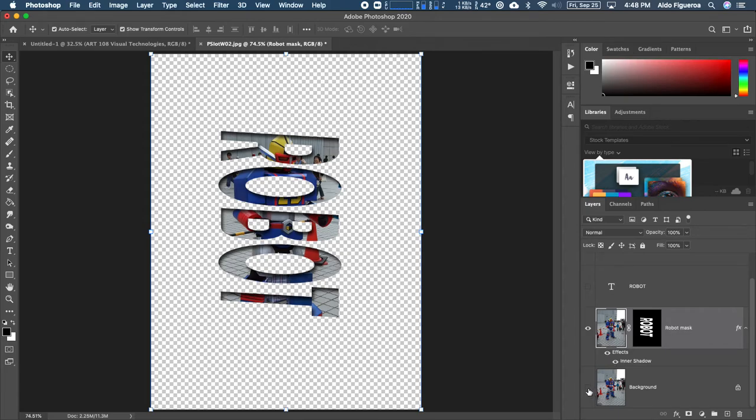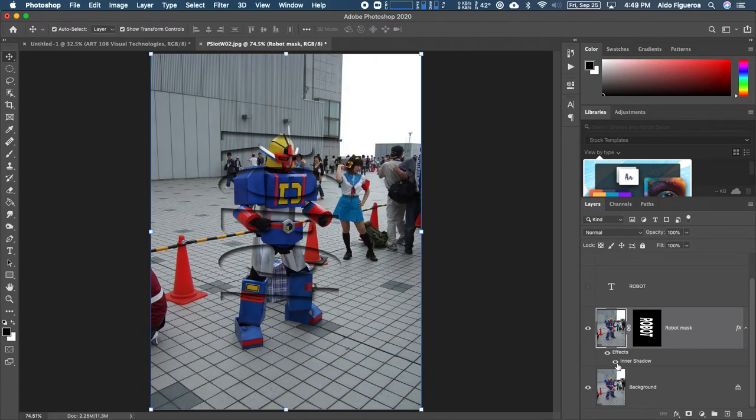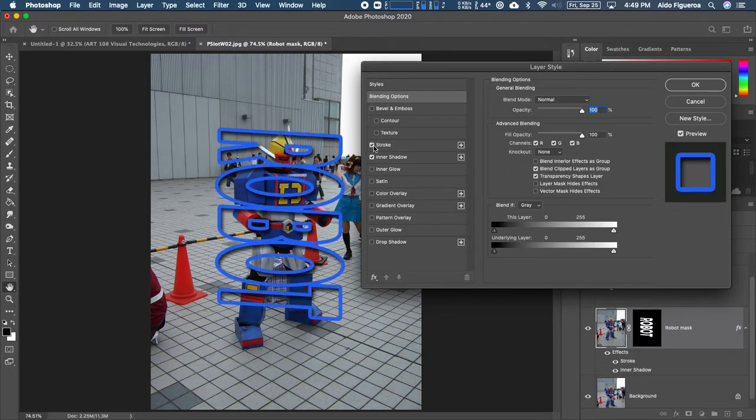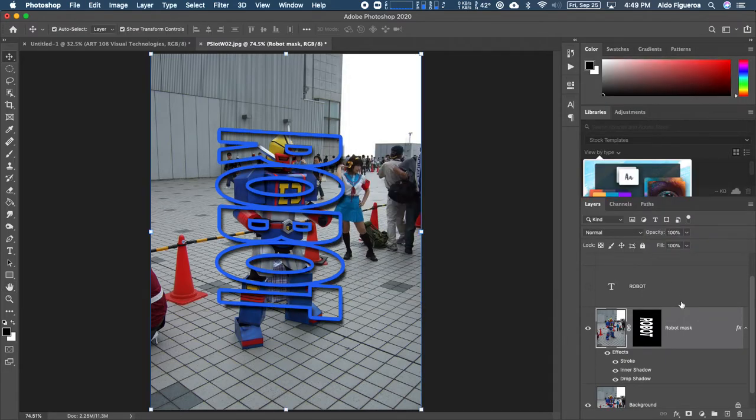I'm going to bring back my background layer. And this is what it looks like only with the effects. The cool thing is if I double click on this layer again, it brings back my layer. Let's go ahead and apply that stroke again. What happens if I also try to apply a drop shadow? And what happens if I tell it OK?